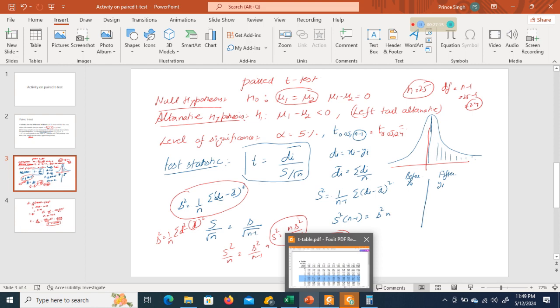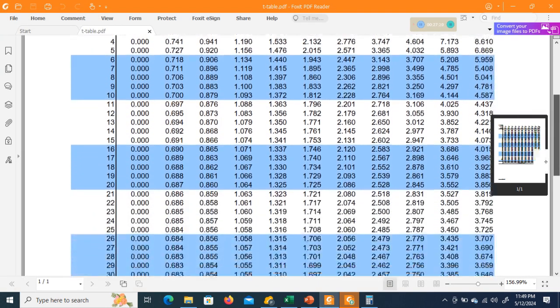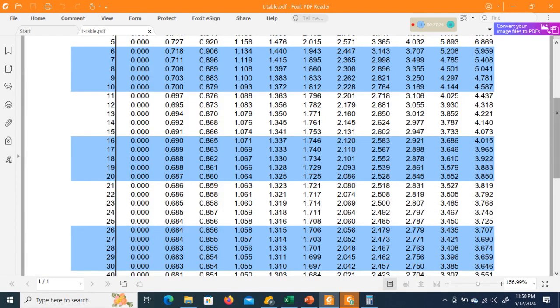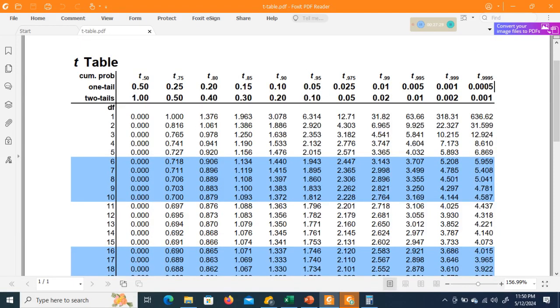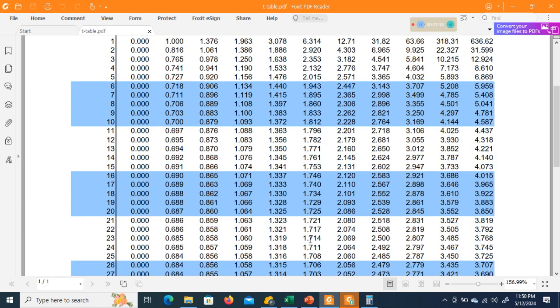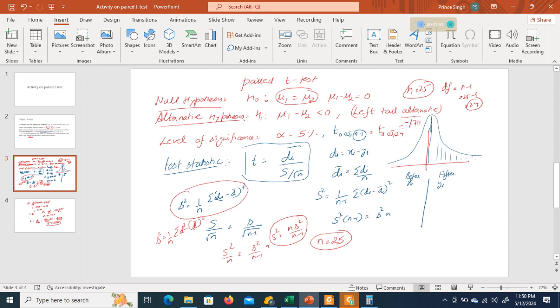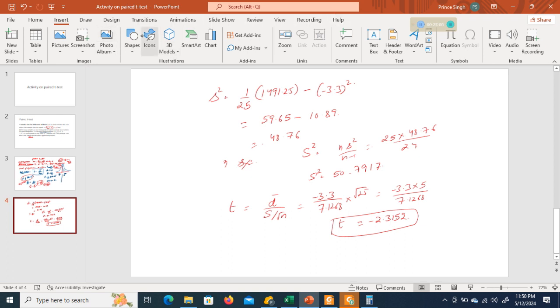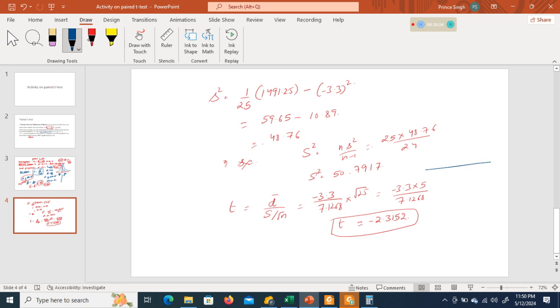Alright, so if I check its value for 24 degrees of freedom and 5% level of significance for one tail, this is the column we need to refer, and for 24 degrees of freedom its value is 1.711, with a negative sign because it is symmetric, so minus 1.711, right? Now if we look at the result, this is the calculated value of t, and because we have applied the left tail t-test, this is the region of rejection and this is the region of acceptance.